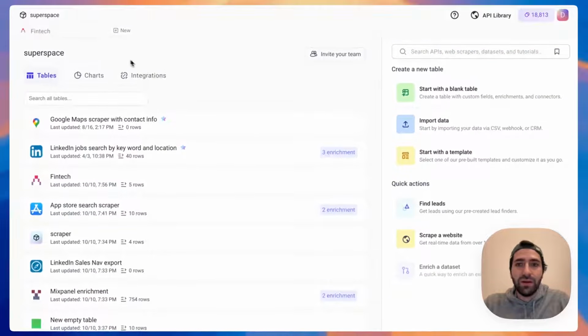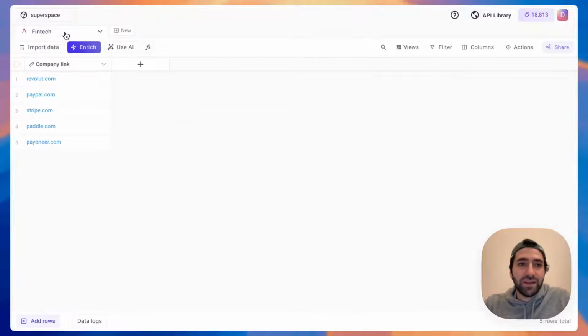For today's example, I already have a spreadsheet open, which has 5 links. We have Revolut, PayPal, Stripe, Paddle, and Payoneer. Now we want to find out some more info about these companies, and then we also want to find the contact info for the right people at those companies. So to do that, we'll use enrichments.